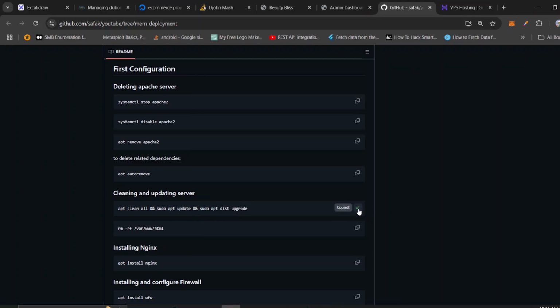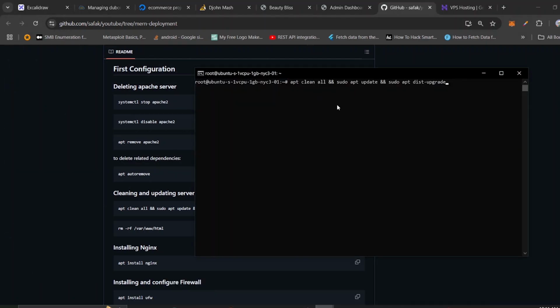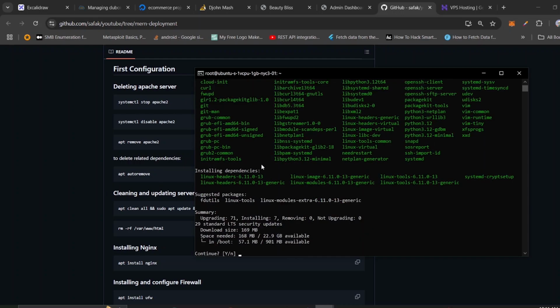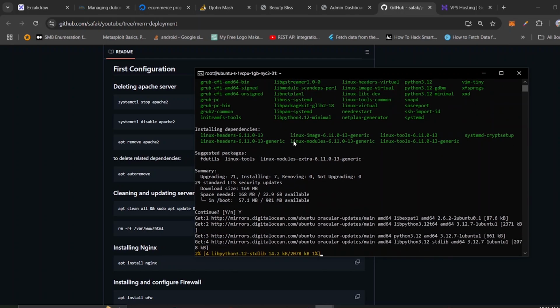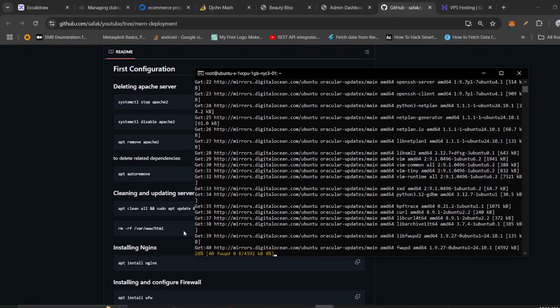So copy that, and we can copy here. Let's copy that command. It's upgrading. So also you can see it has not even, okay, actually I need to type here yes. So it will be able to update everything here. You can see it's updating.